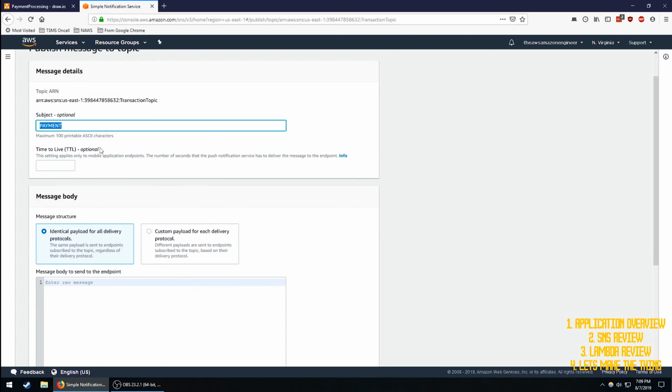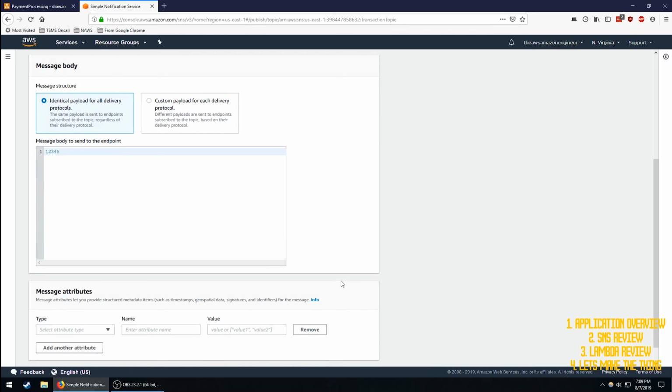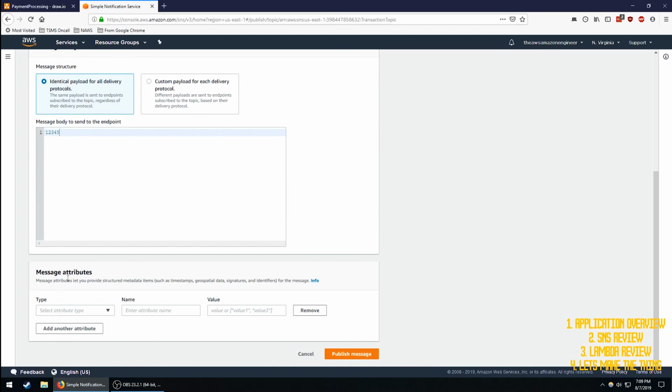Payment here. So that's our subject, and say 1, 2, 3, 4, 5. Doesn't really matter here. Message attributes. This is actually something that I did want to talk about, because message attributes are a fantastic way of reducing cost on the side of, in this case, the Lambda, so the trigger.